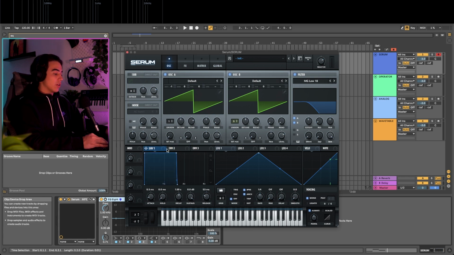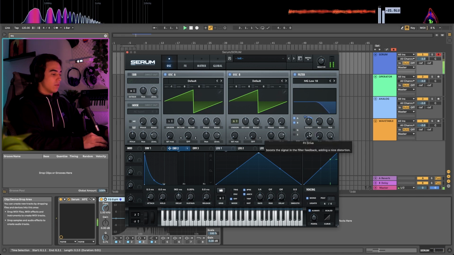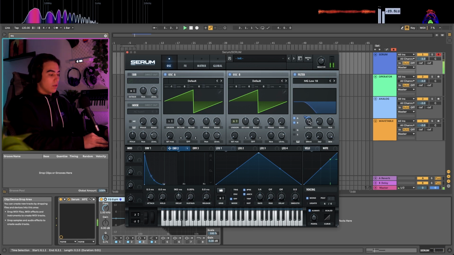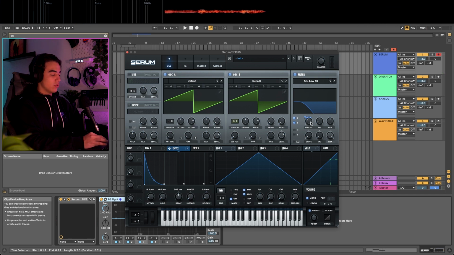If you want to add some punch to your Reese bass, depending on what style of music you're making, you can do that with an envelope. So for example, with this envelope 2, we're going to shape it like this, and then we're going to drag this into our filter cutoff. So every time a new bass note plays, it's re-triggering this envelope. By pressing Alt or Option, you can adjust how much of this effect you want.